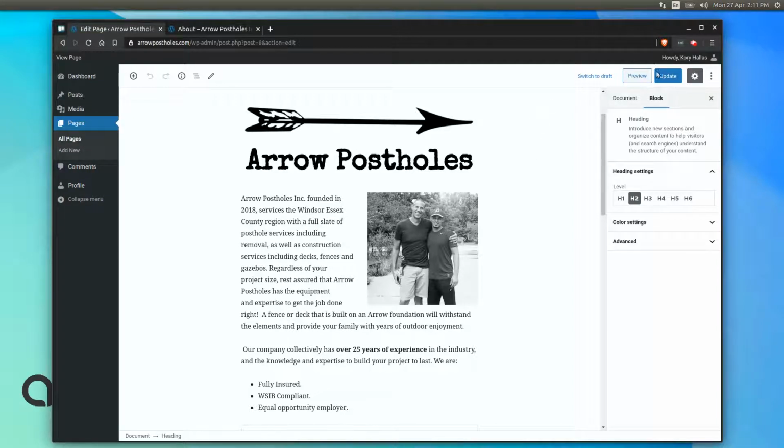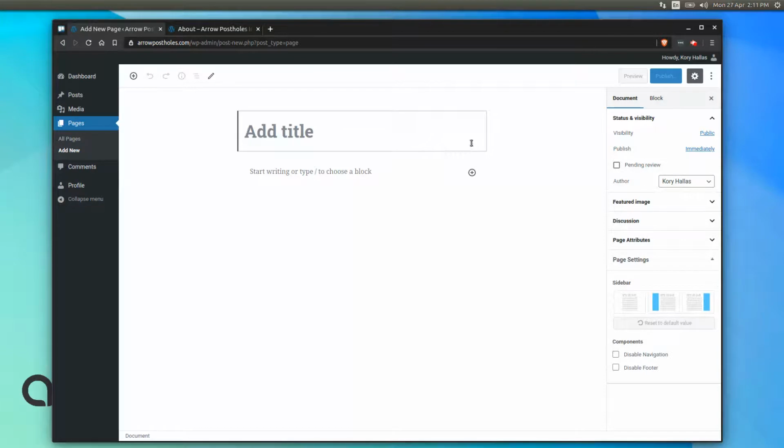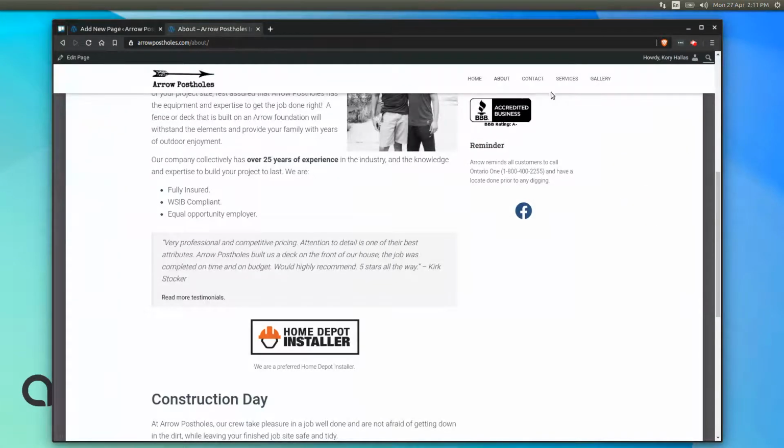If it's not an already published page, it will appear here. Now, much like posts, you can also add a new page. Now with this, you want to be a little bit more careful, because when we built your website, we built it with a specific number of pages in mind. And the pages are usually added automatically to whatever is configured to be your main menu.